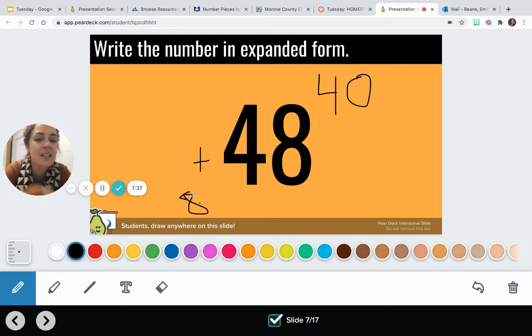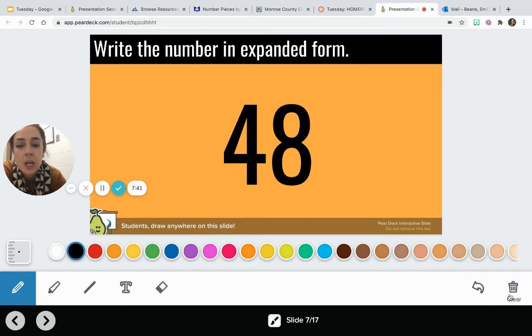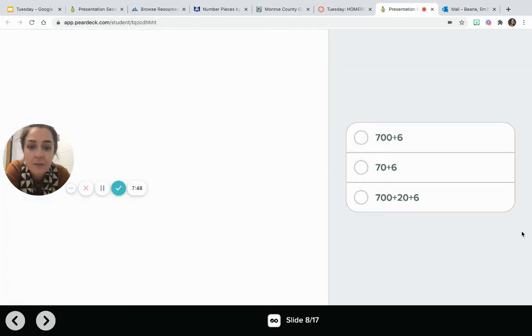Okay, that I can't read in the way that I want to read it. So make sure that you're taking your time. You're choosing an area on the screen that you have plenty of room to write the whole thing. Okay, so that's a drawing slide.